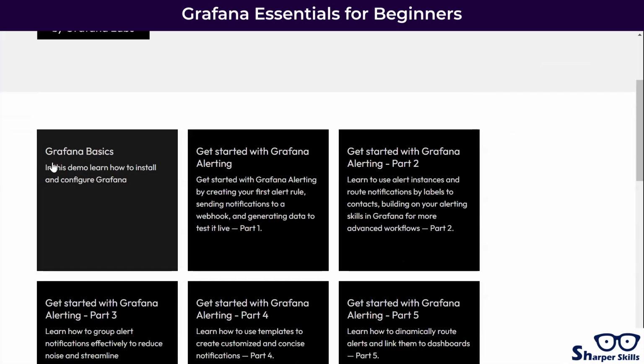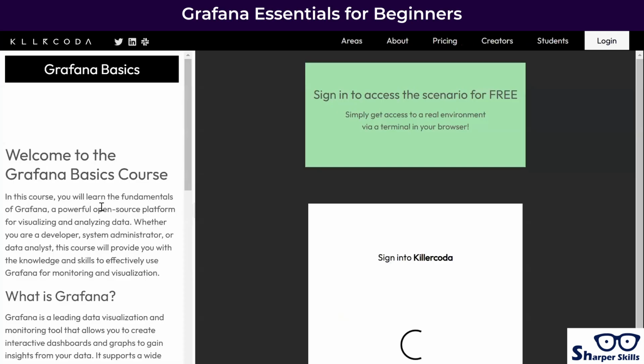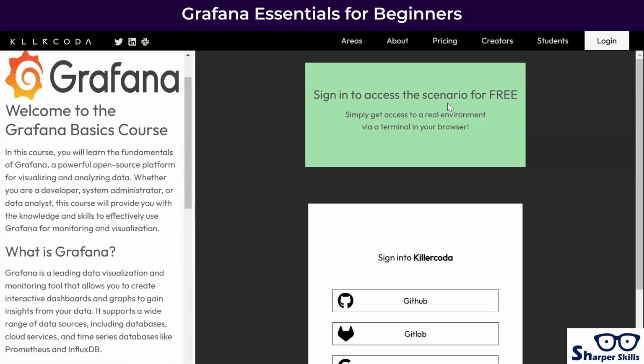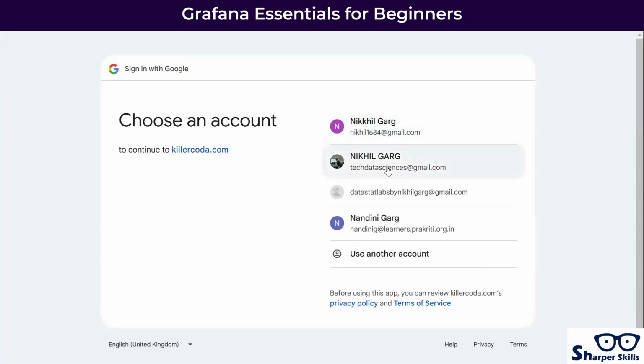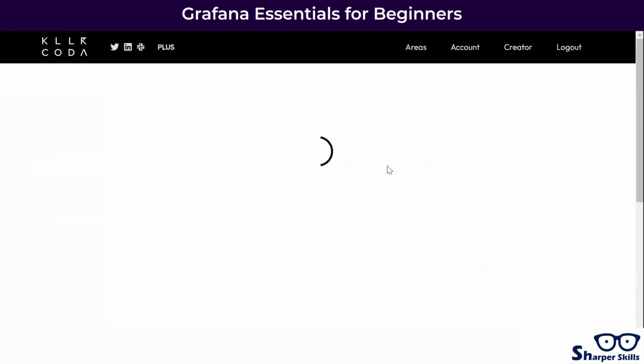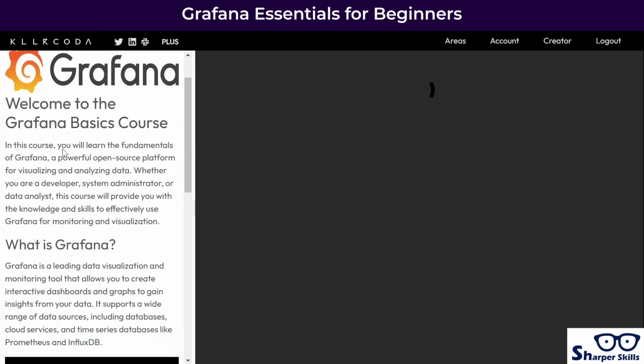And first, we get to the Grafana basics. So let's click on Grafana basics. It will ask you to sign in. If you want to access this lab, this environment, or this terminal in your browser, you just need a simple sign in, either Google, email, or GitHub, whichever you prefer. You can simply use it to access the environment. So this is Grafana basics.